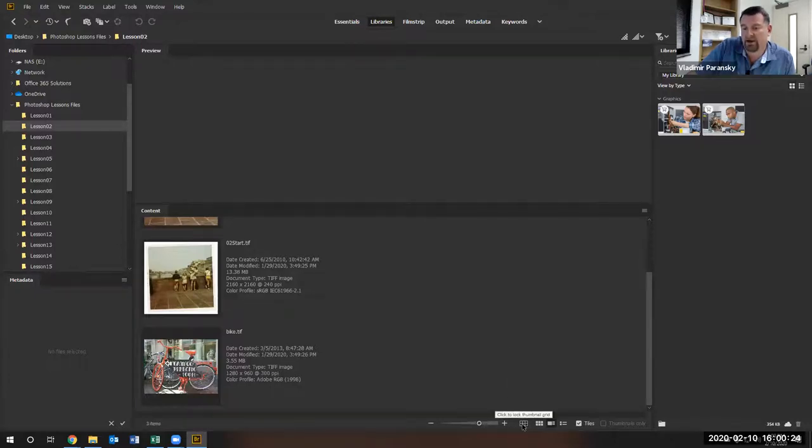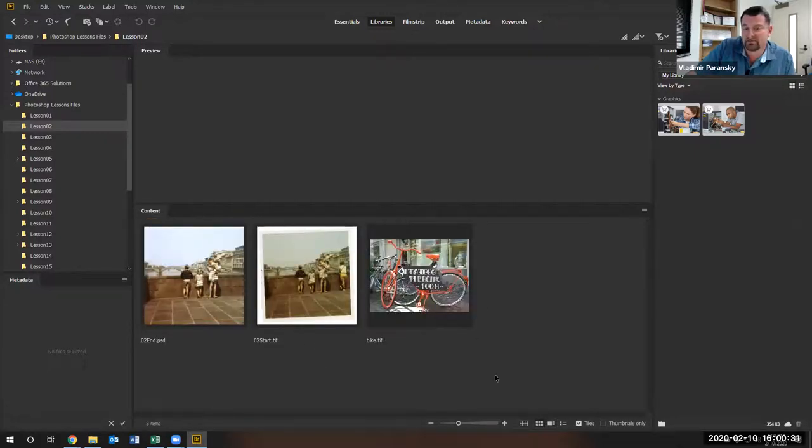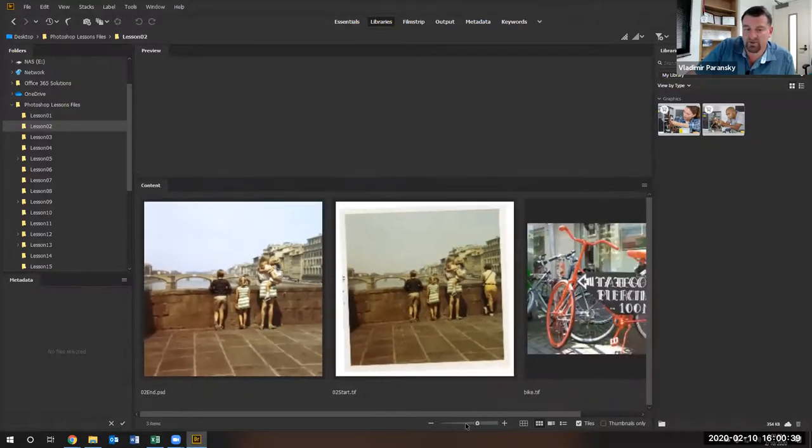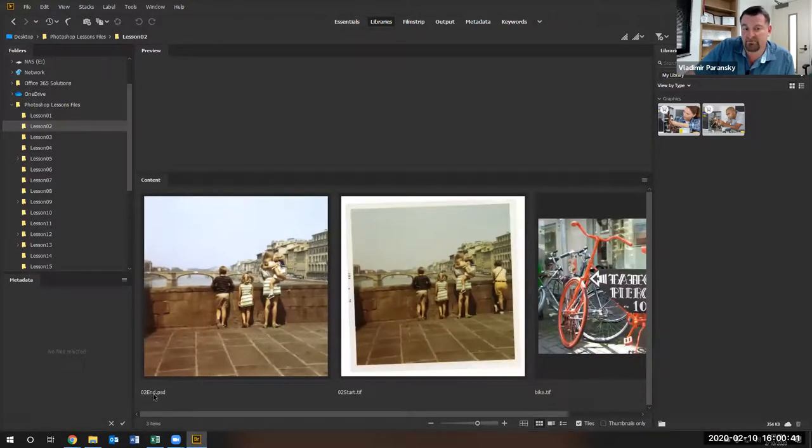I'm going to go ahead and click on thumbnail view, and you can see the thumbnails of the images. Notice this plus and minus towards the bottom. You can scrub left or right to make the images larger and smaller. You'll see the image file name, PSD. You'll see the image extension, and you see the actual images.